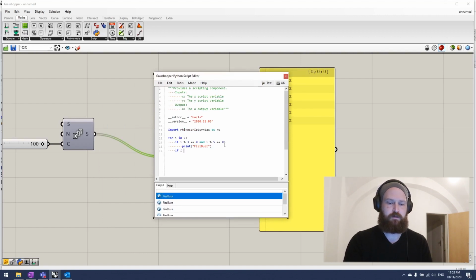If i modulo 3 equals 0, print Fizz. And if i is divided by 5 and returns 0 remainder, print Buzz.